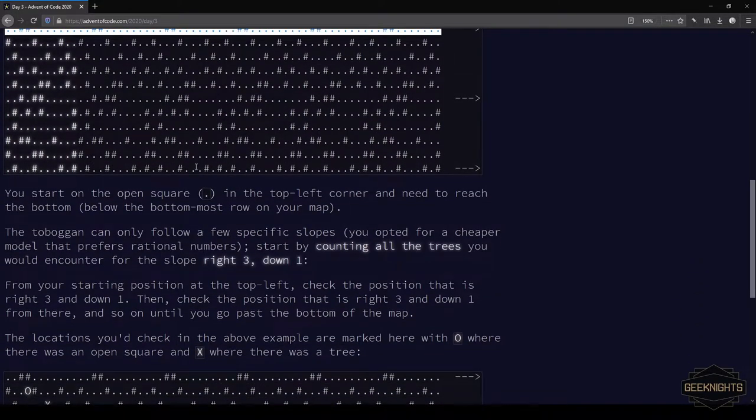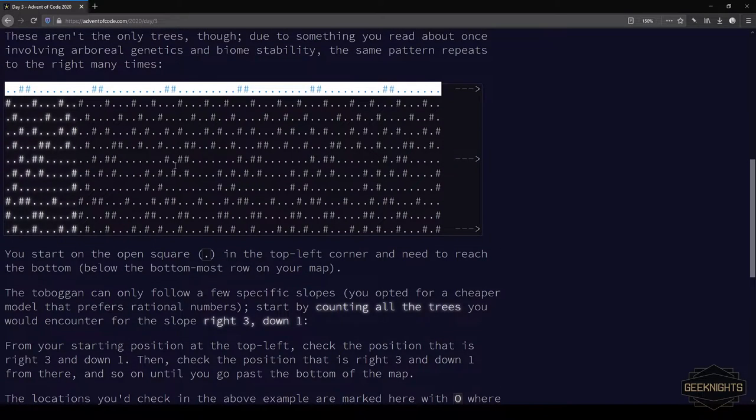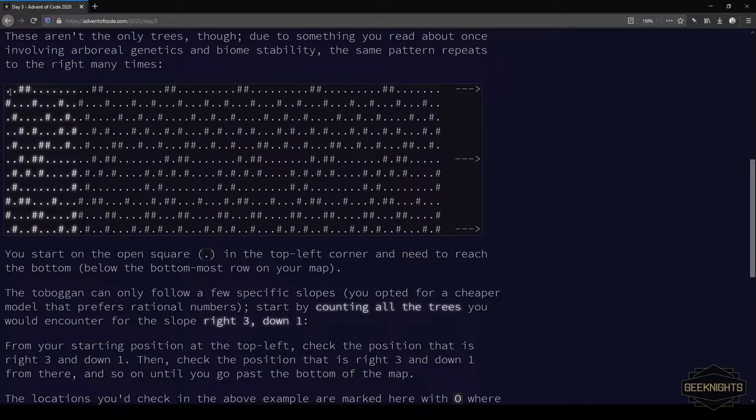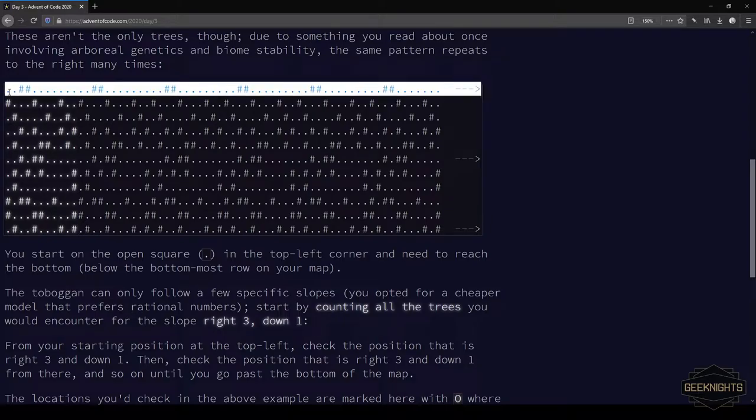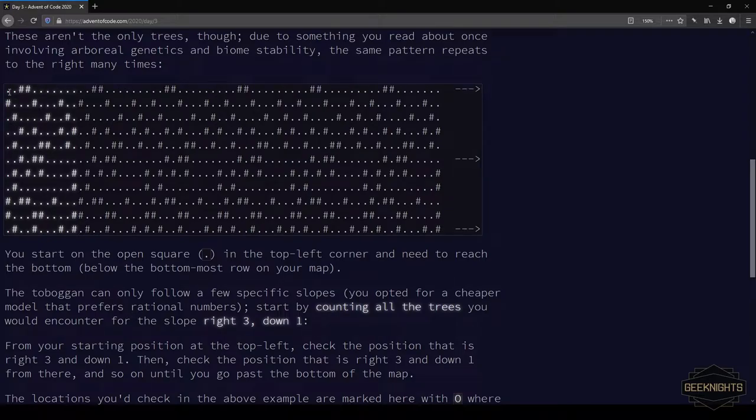You start at the open square in the top left corner. So they're telling us the first thing is always going to be a dot. There's never going to not be a dot here. We're not going to have to do any input validation. We can just trust that there's a dot here at 0, 0. You need to reach the bottom, below the bottommost row. So if you're solving this by hand, we would go down, down, down, all the way.